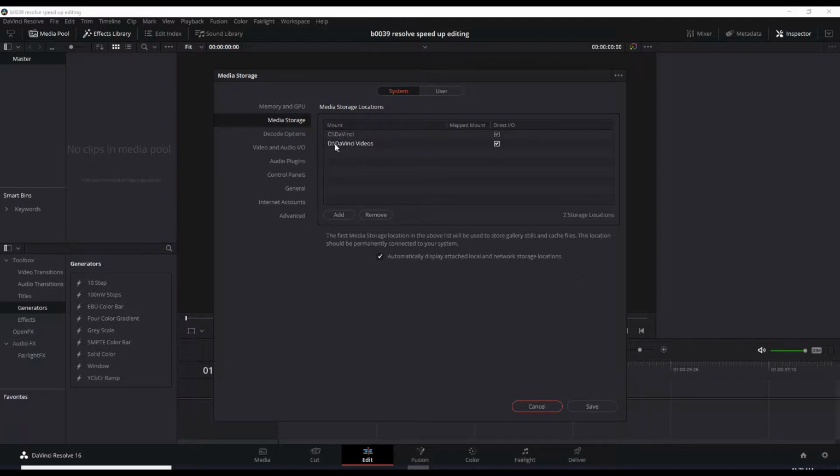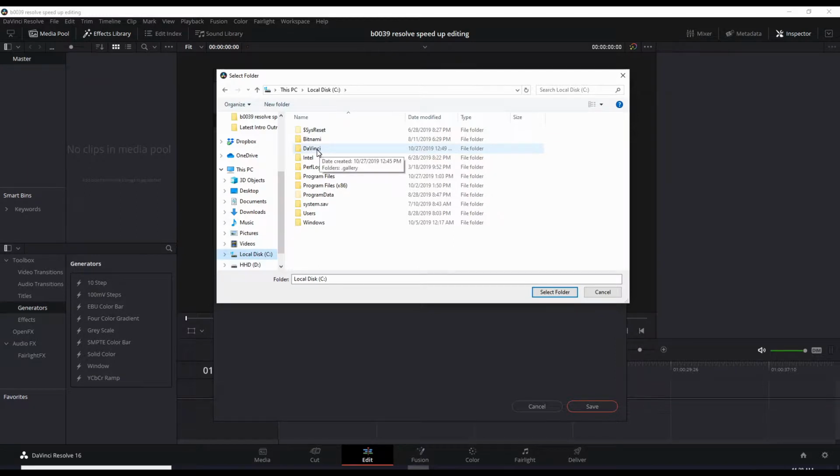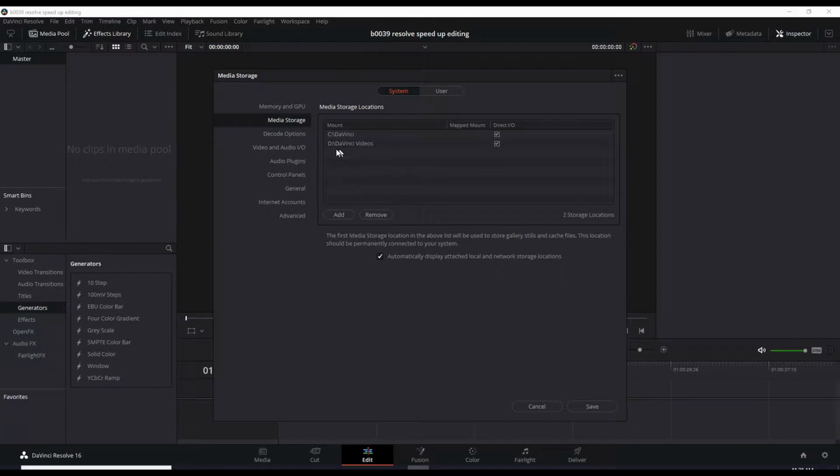So what I needed to do was create the DaVinci folder in the C drive, which is my solid state drive, by just clicking on Add. Look for your fast drive, which is my local disk C. And here's where I created a DaVinci folder and saved it. But once it was added, it was below the D drive. So that meant the system was still using the D drive, the slower drive. So what I had to do was remove the D drive and then shut down DaVinci Resolve and start it back again. Then it only had the C drive to work with, the correct drive.